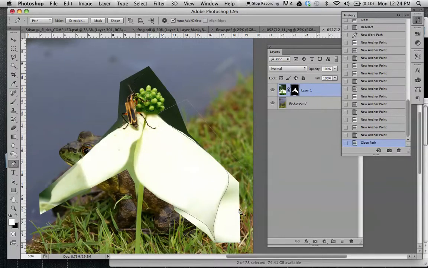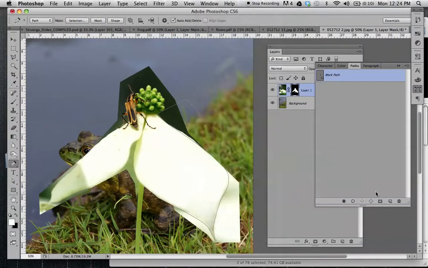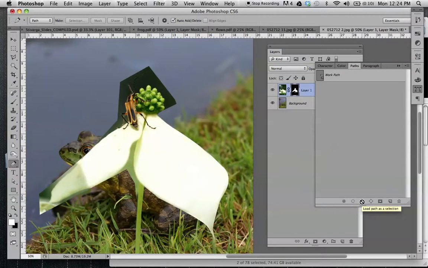Okay, now if I want to turn my path into a selection, I'm going to go into my Paths panel, which is also under Window, Paths, and if I click the circle that has the dotted line around it, that will turn my path into a selection. So if I hit delete, there it is.